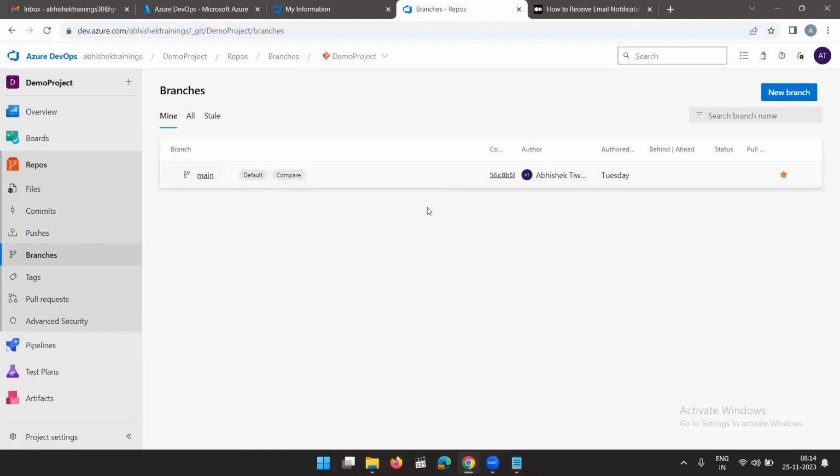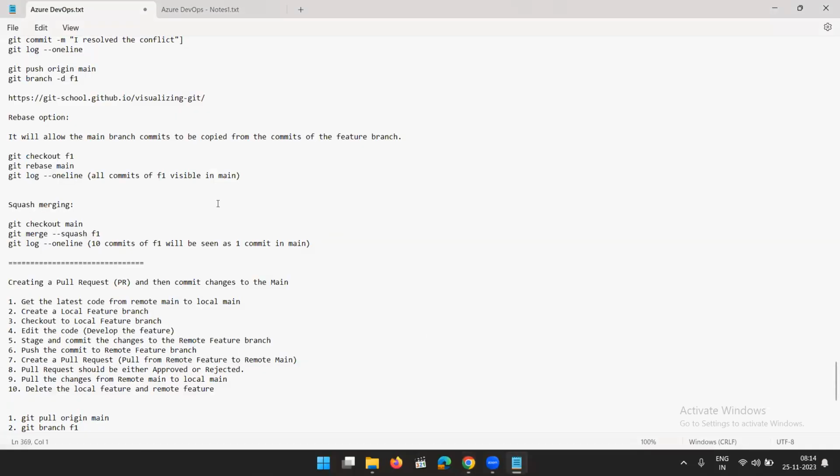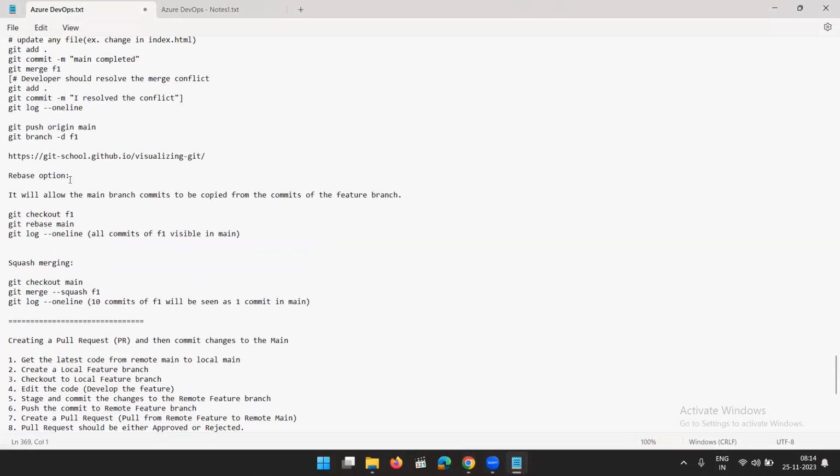there are two things which we talked about. In the merge option there are two more options, one was rebase option and one was squash merging. So rebase means I'm in the feature branch, and going into the feature branch I'll perform some command like git rebase main. Now, what it will do, it will allow whatever is committed in the main branch to be copied from the commit of the feature branch.